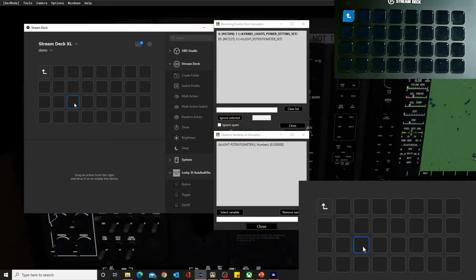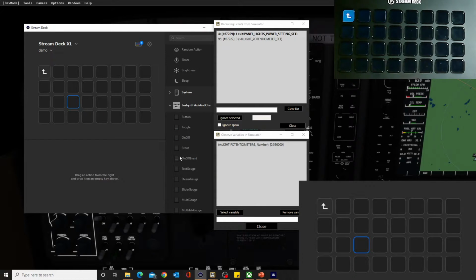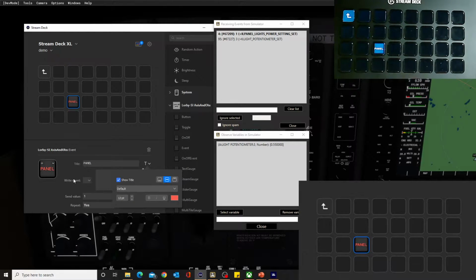So on here I'm going to put an event, and it's here, and I'll call it panel because it's going to affect the panel. So let's just type that in, panel, and I think I'll put it in the middle, so it's striped right across the middle as panel. That's quite a nice size, so I'll go with that.